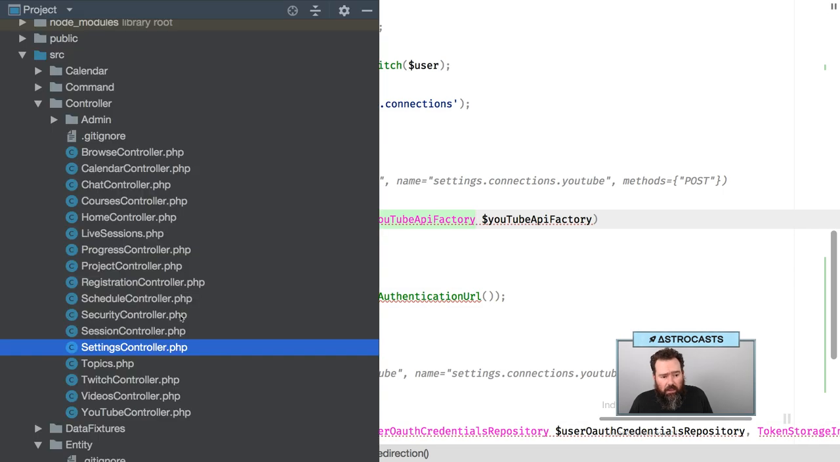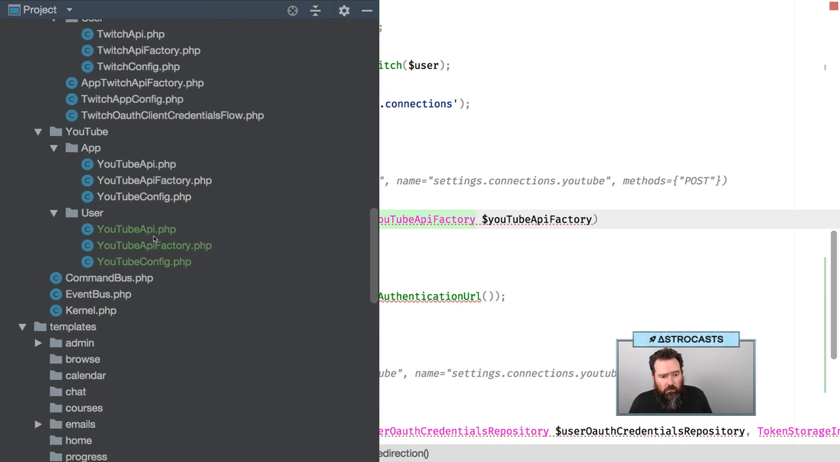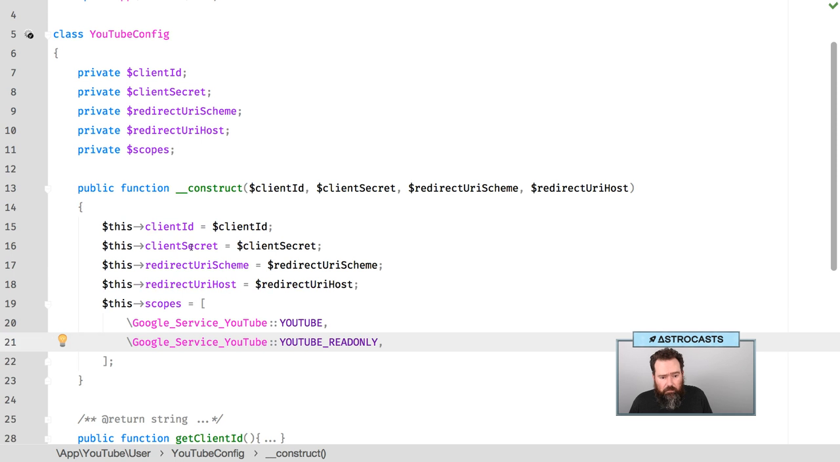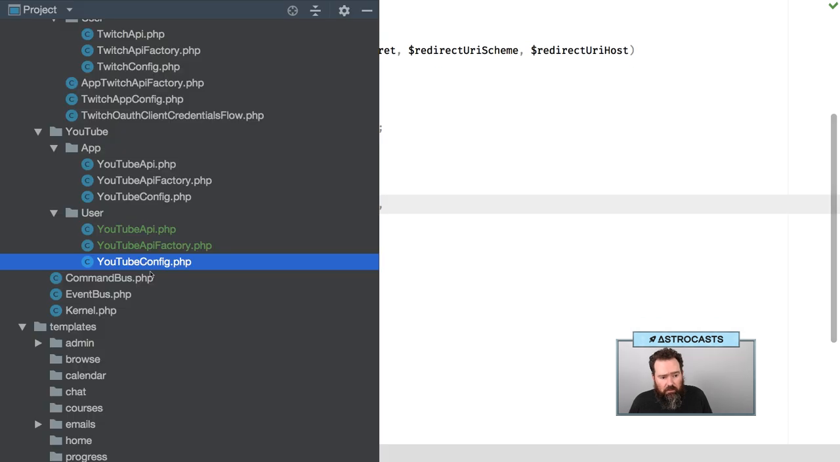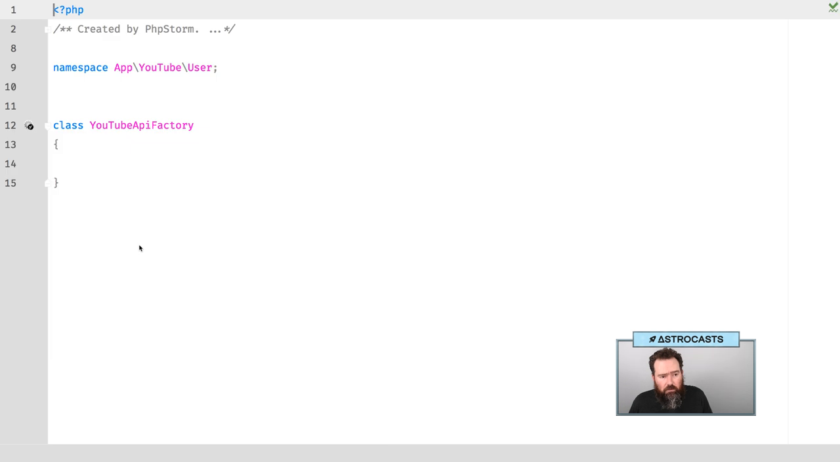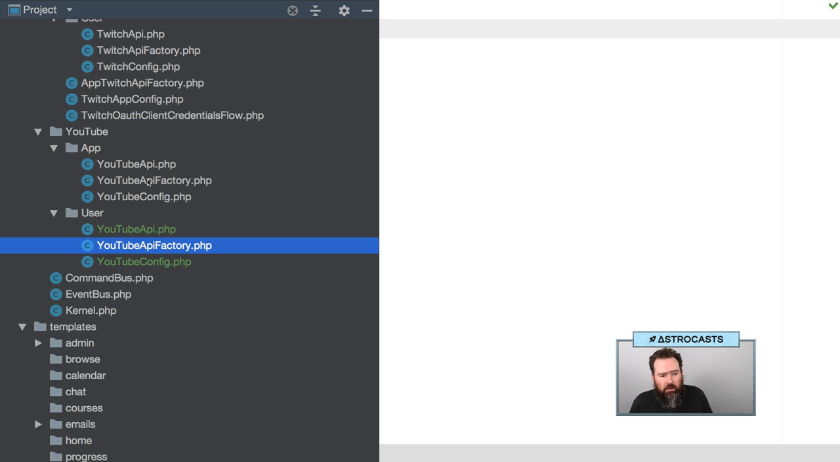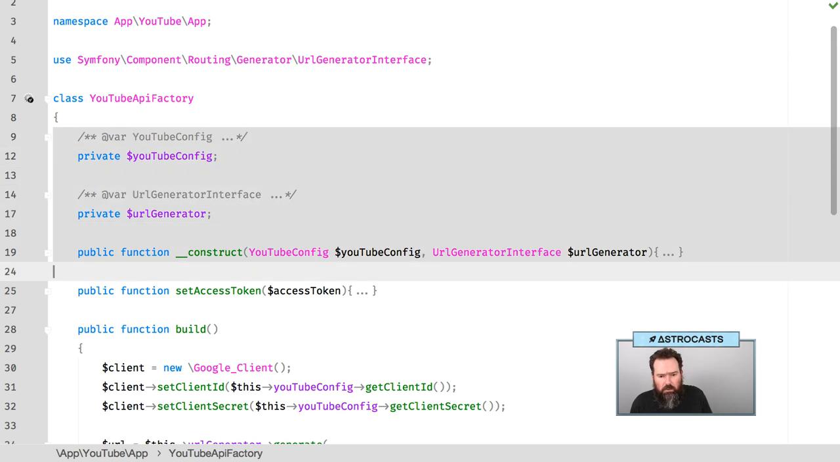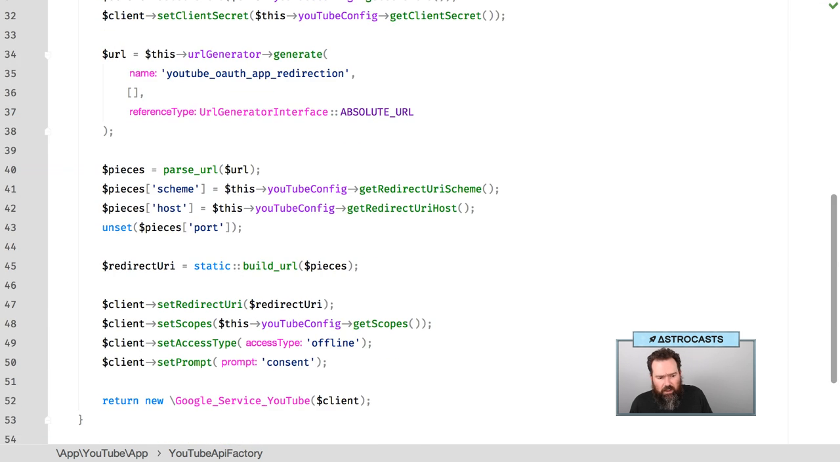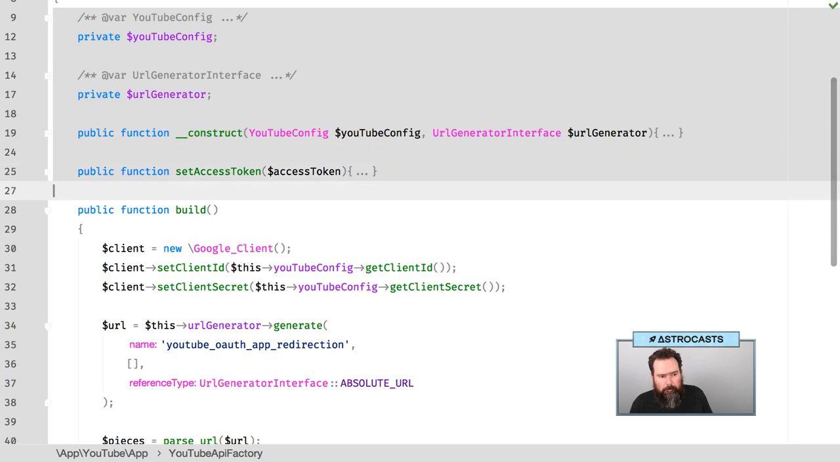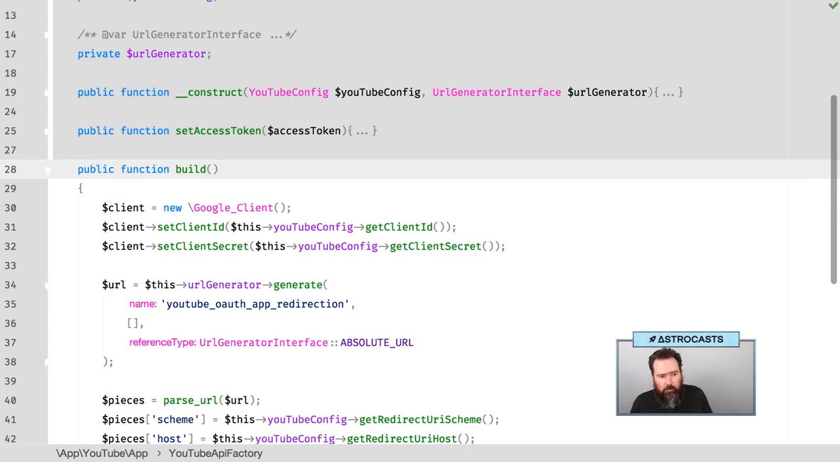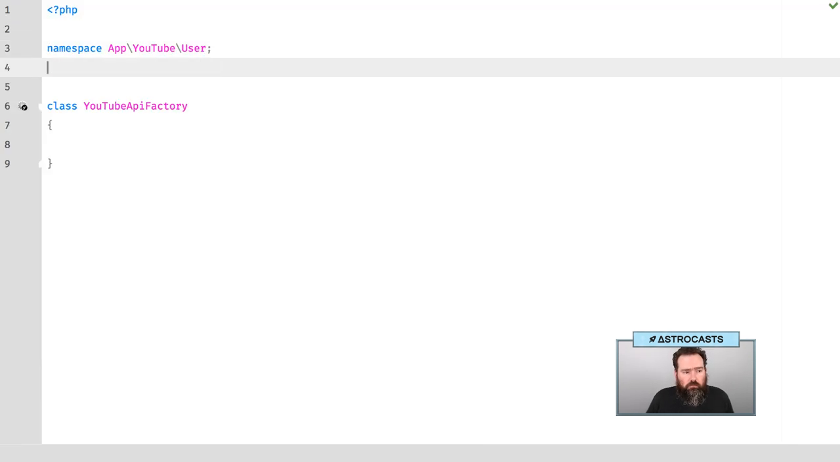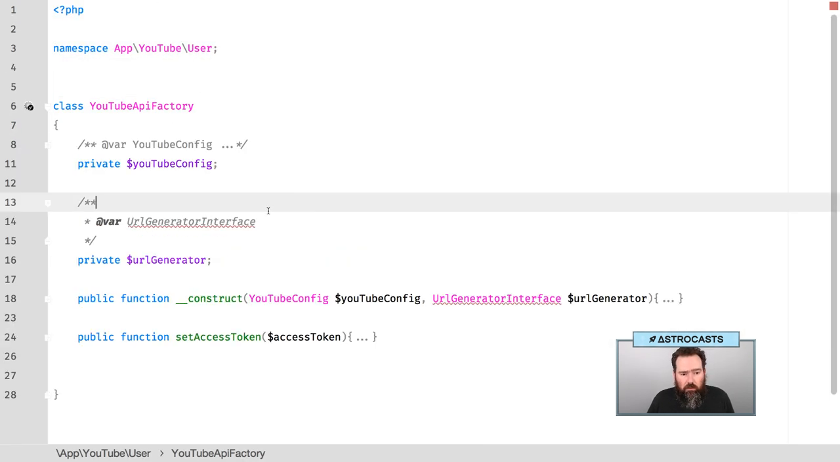So let's go ahead and pop down to YouTube. So we have YouTube config set up, so that one should be fine. Let's see the next piece. Let's probably do the YouTube factory. So this was the one that needs to do some things. And the original one that we have wanted a YouTube config and the URL generator. And set access token, apparently. Okay, let's do that. We'll paste these in, and we're going to have to do some imports.